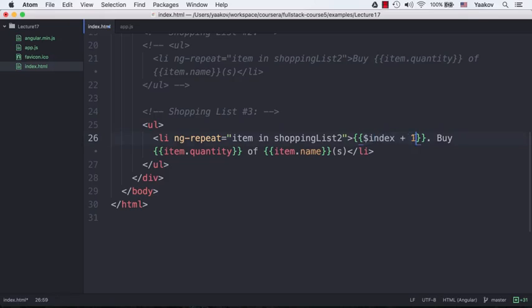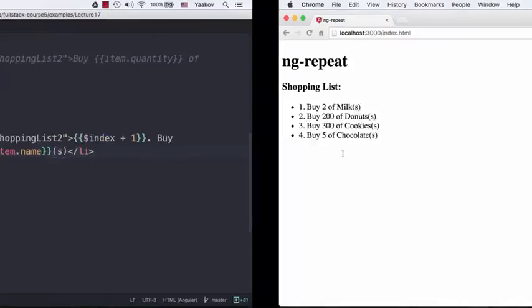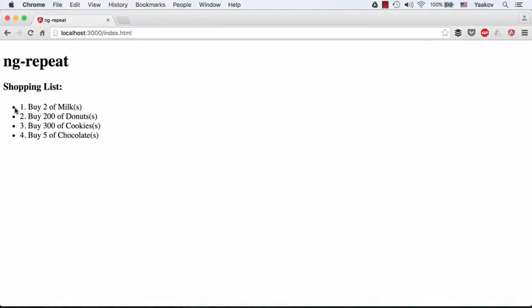So we're going to do a plus 1. So the very first item will be 1, 2, and so on. And then we'll say the same thing by item quantity of item name. Let's save that and go to the browser, and you see now every bullet has 1, 2, 3, and 4, and these numbers came from $index that is exposed by the ngRepeat directive.